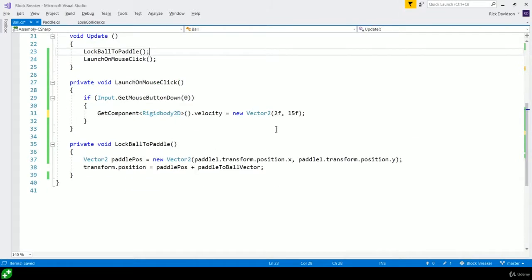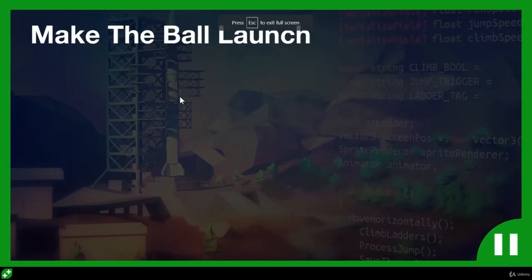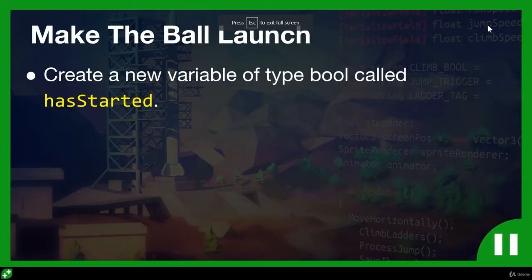Okay, and we'll come back and serialize these values after we've done our challenge. It's not good form to leave these numbers baked in there, but we'll get to those in a moment because I want to give you the challenge, which is to make sure we can launch the ball. So let's have a look at the challenge here. Make the ball launch. This is a little bit of a deeper challenge.